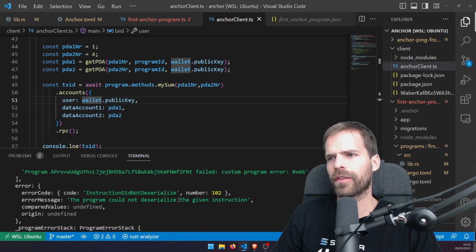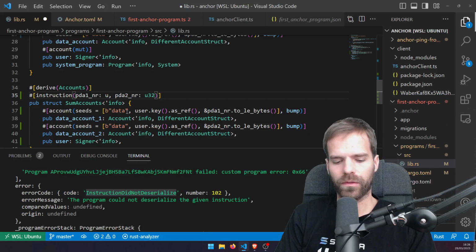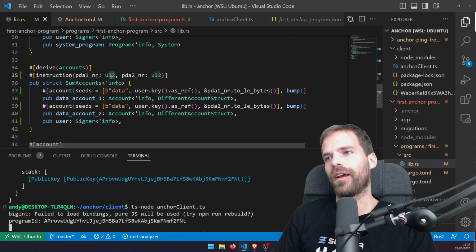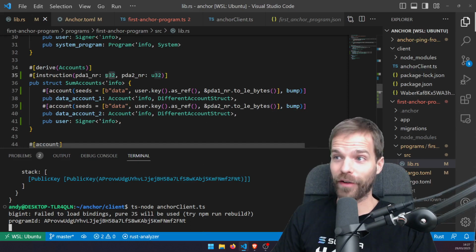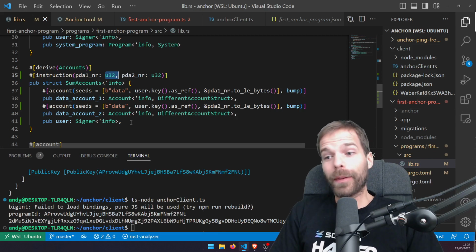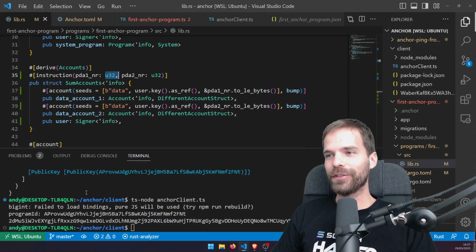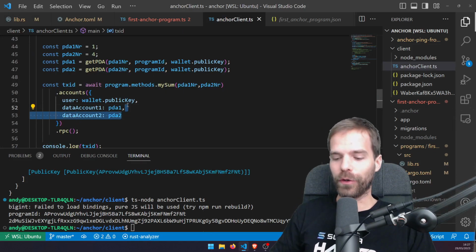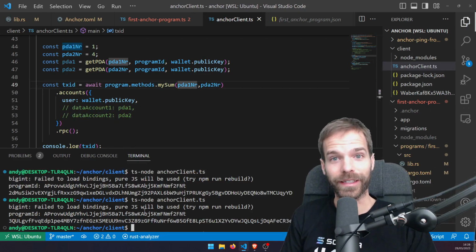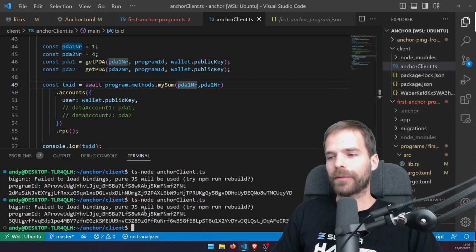Still the same error, so that was not the problem at all. Instruction did not deserialize. Oh. There we go, that's already looking better. Okay. I mean, from that error, finding that mistake was not obvious, non-trivial, but hey, it works. Cool stuff, cool stuff. Would it also work if I don't provide those two? Yes, it would. Anchor is amazing. Wow. Okay, let's check that out.